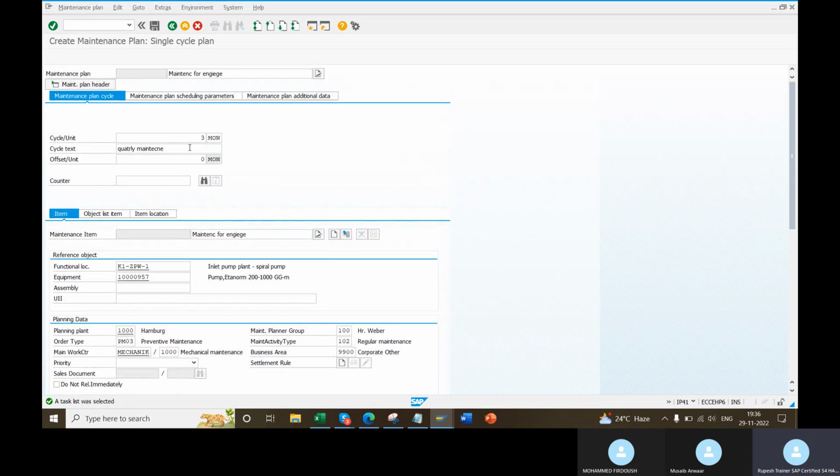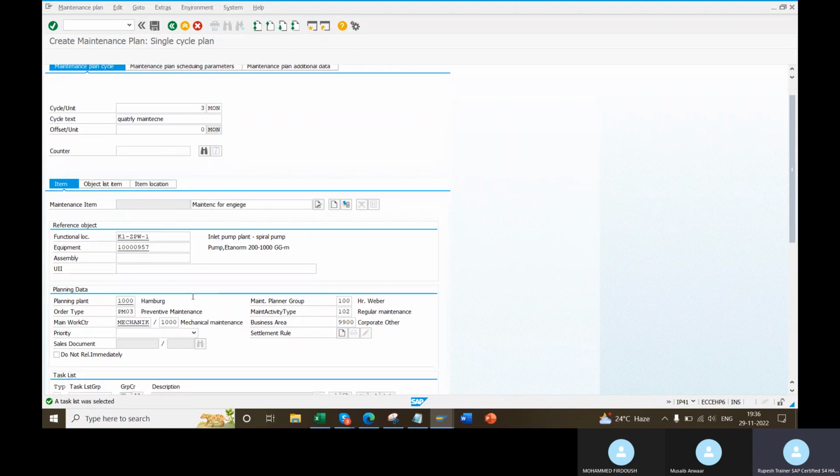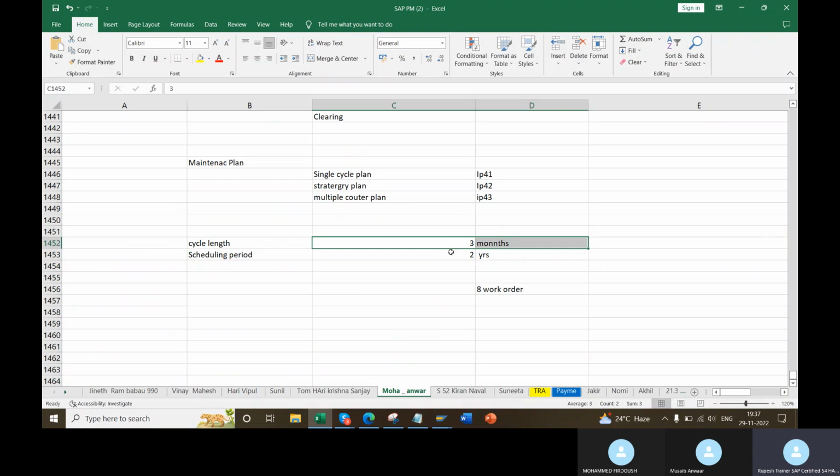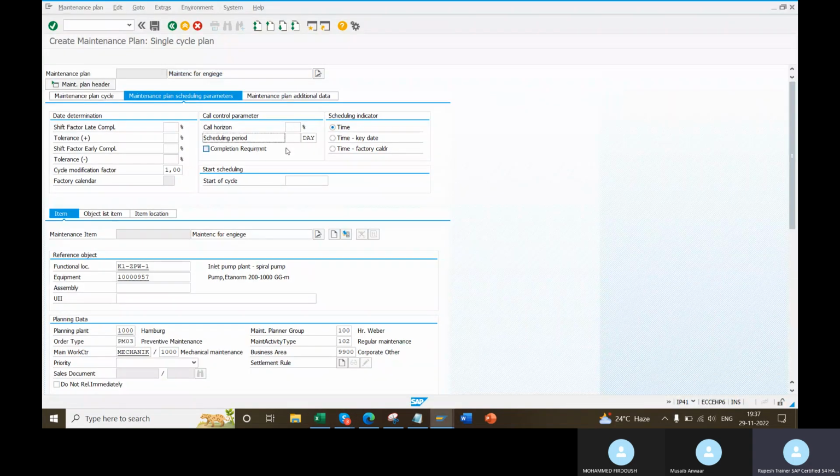Come up, go to the scheduling parameters, second tab. Here you have functional location, plant, order type, planner group, activity type, business area, work center. These are normally copied from the equipment. Now go to the scheduling parameters. We discussed this is for 2 years. Scheduling period, 2 years.